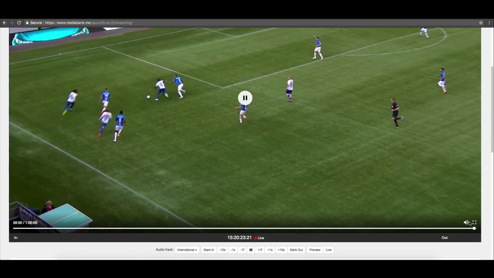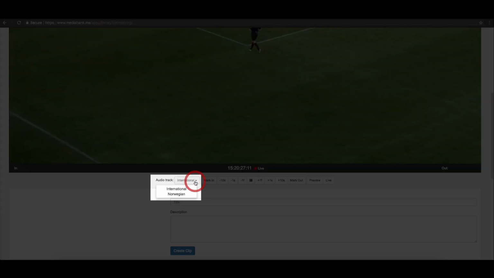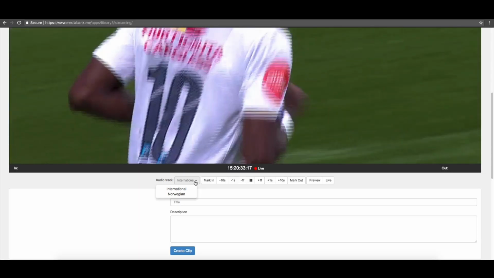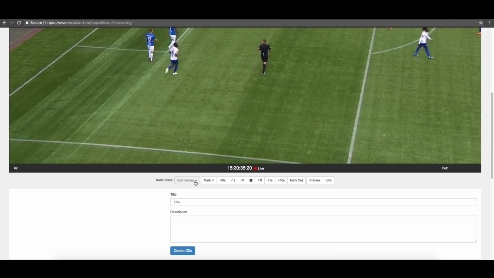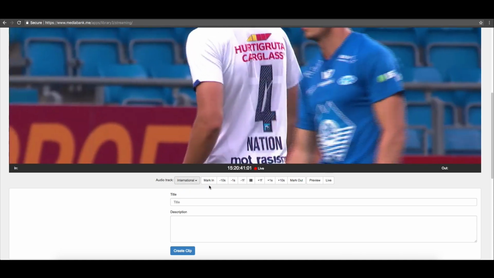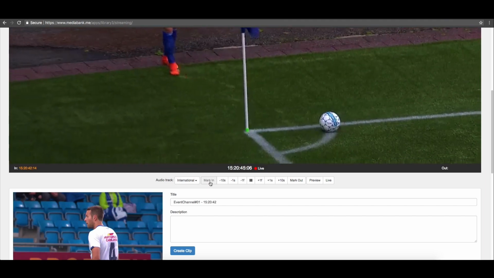A useful function to know about before you start are the audio tracks. If there are multiple audio tracks for the event, you may find and choose which one you would like here. Watch the player for a part you want to make into a clip. To make an in point, you can either press the Mark In button or the I key.